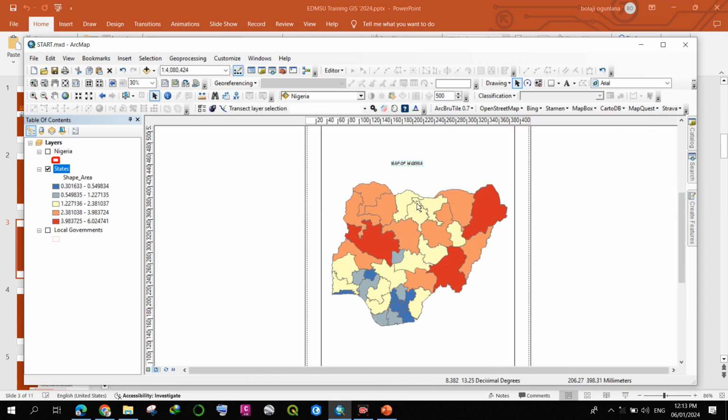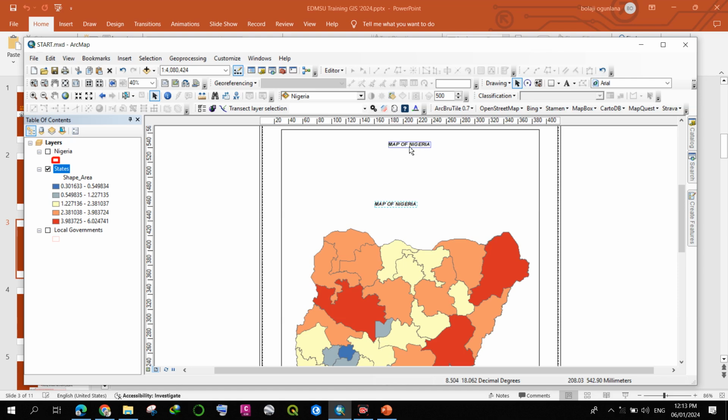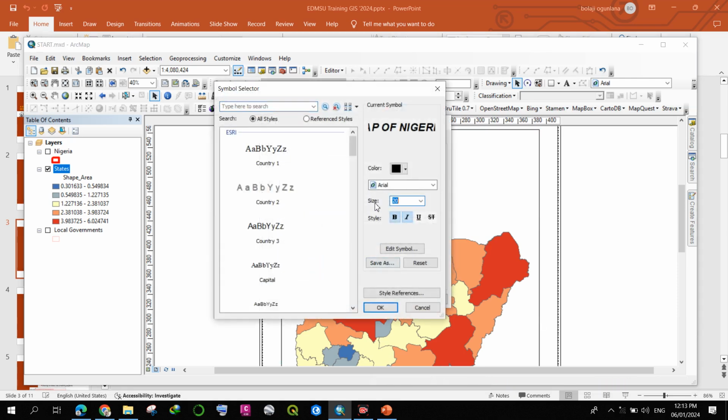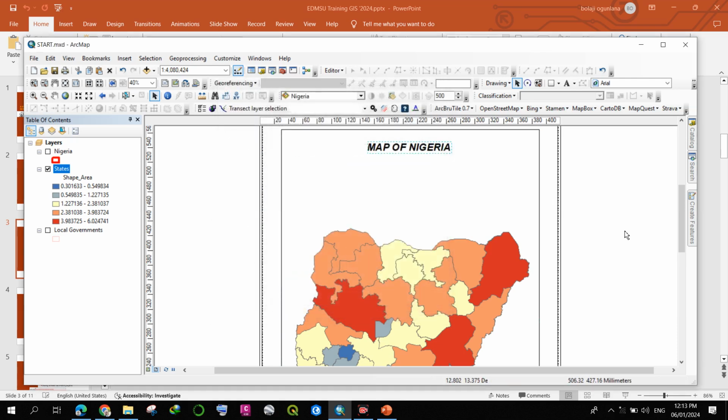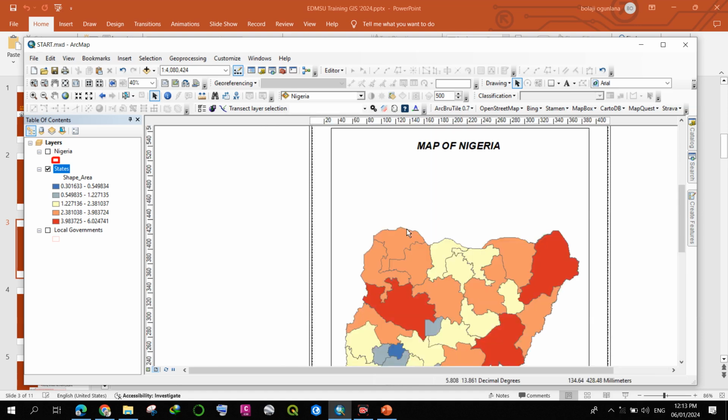And you move it up. This is too small. Double click on it again. Change the symbol. Make it maybe 40. Did you get that? Okay. Like this. I'm still good this way. Did you get that? Are we on the same page?